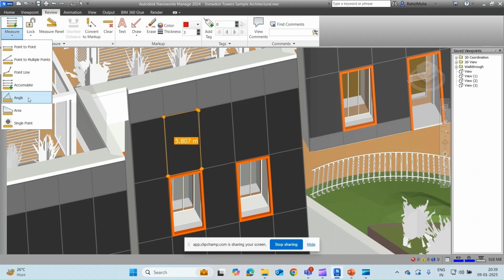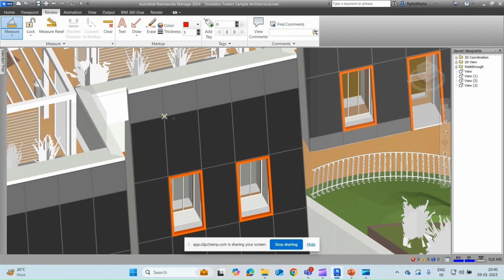There is this angle option as well. If I want to measure the angle, I can simply select 3 different points, and it will measure the angle between them. And then there is this area option as well. If I want to get the area, I can simply select all the lines of a closed figure, and it will give me the area.